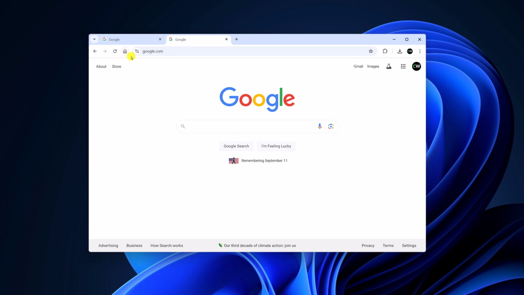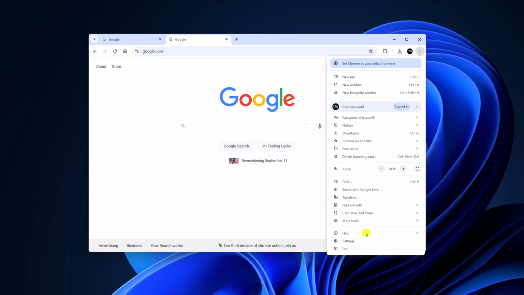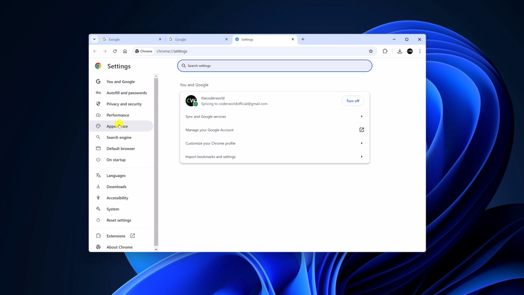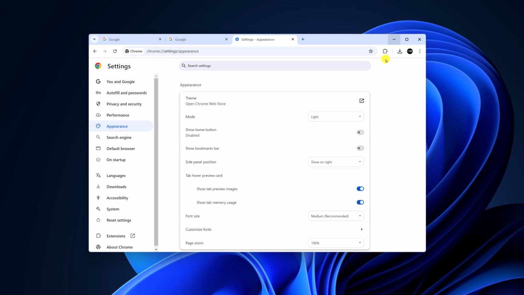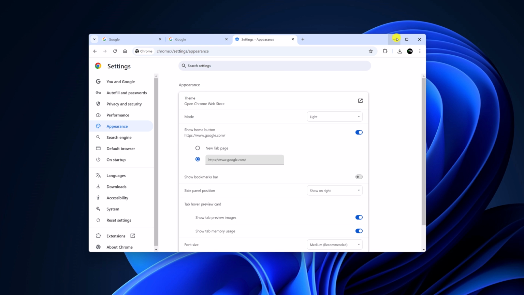Now if you want to hide this home icon, then click on three dot icon, then open settings. Here click on appearance. Now simply disable the show home button toggle. So that's it. This is how you can enable home button on Google Chrome browser.